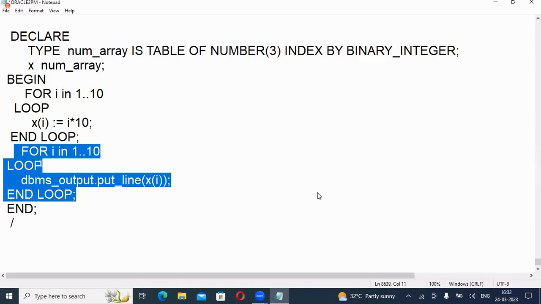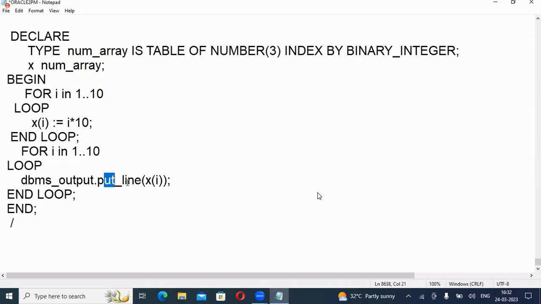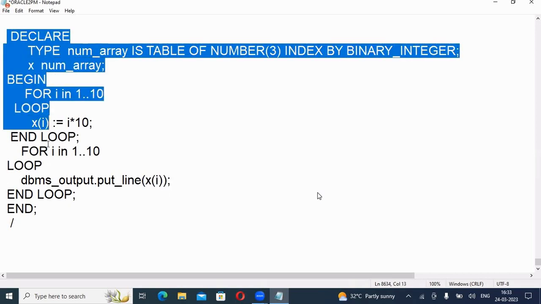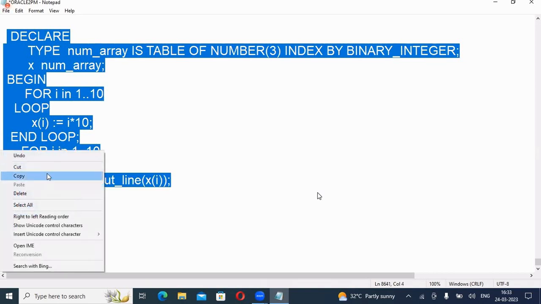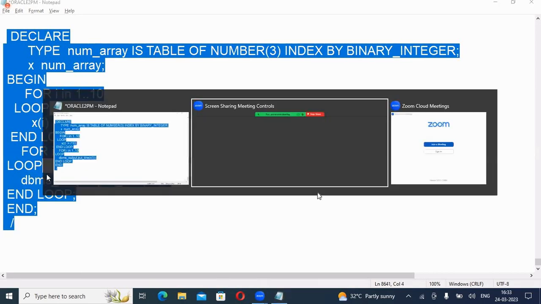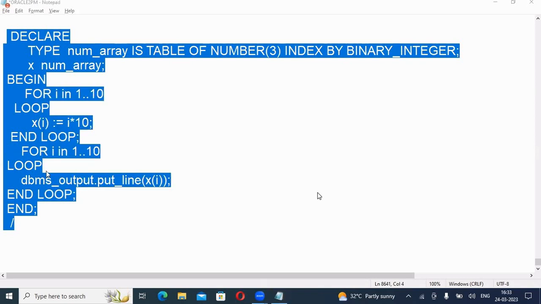The first time, the I value is 1. Printing X of 1 means printing the element stored at index value 1. What is the element stored at index value 1? 10. Next, printing X of 2, 20. X of 3, 30. Like this goes up to X of 10. What is the element stored at index value 10? 100. So this will print 100. This is one example of how to declare the collection and how to use the collection.